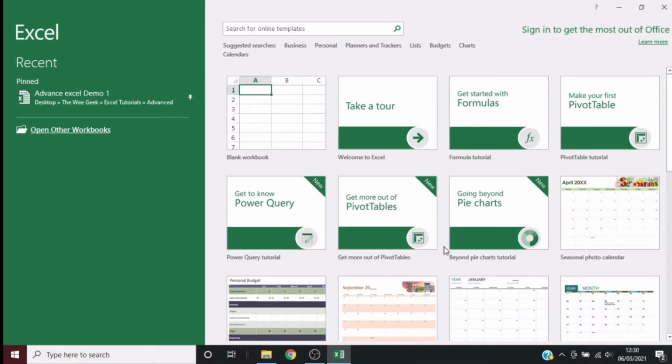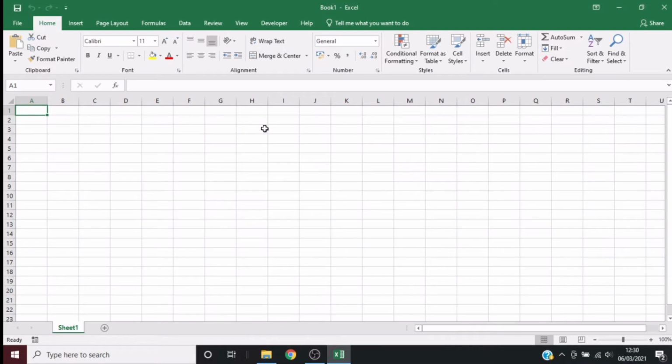If you scroll back up to the top of this right hand menu, you'll see blank workbook, and that's what we're going to use today. If you just click on that, it will launch your first workbook.